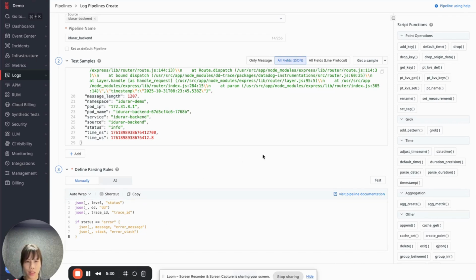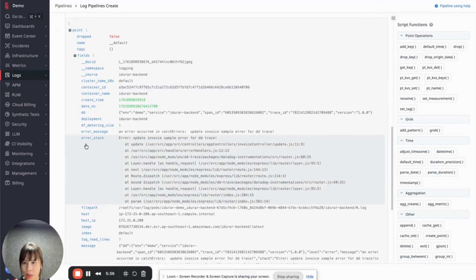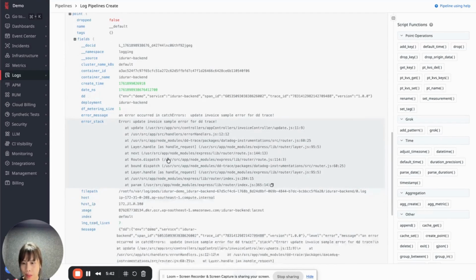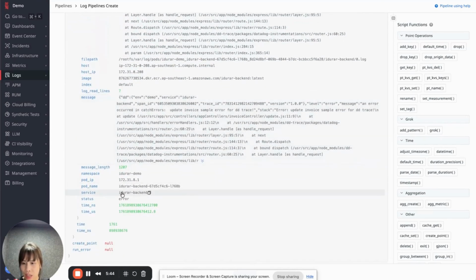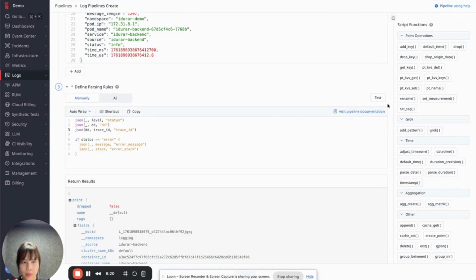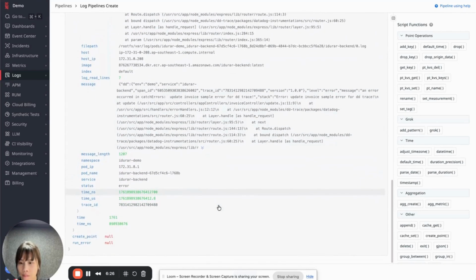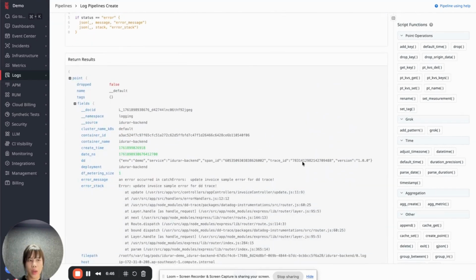So now let's check if this is actually working. We should expect to see a new error message as well as an error stack key here, and this is working properly. And we also added a trace ID. Oh, sorry, there's a typo here. Okay, nice. The trace ID is coming also. So we are not only mapping our level to status here, but we are also nesting the trace ID variable to make it easier to search.